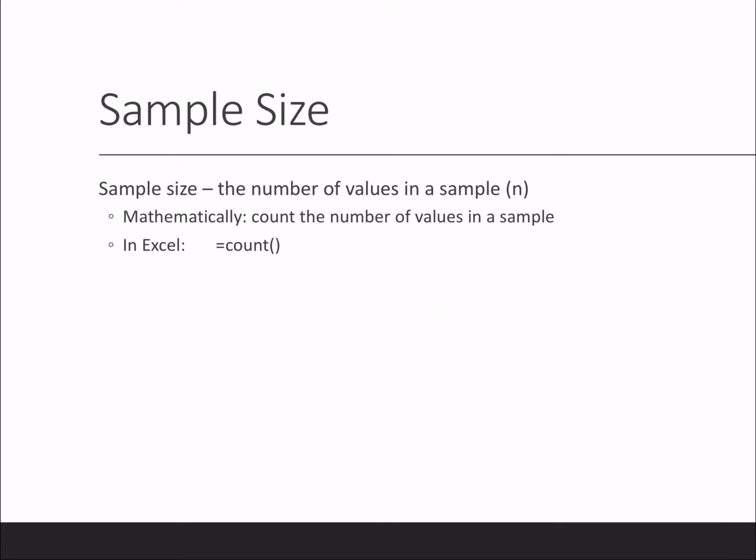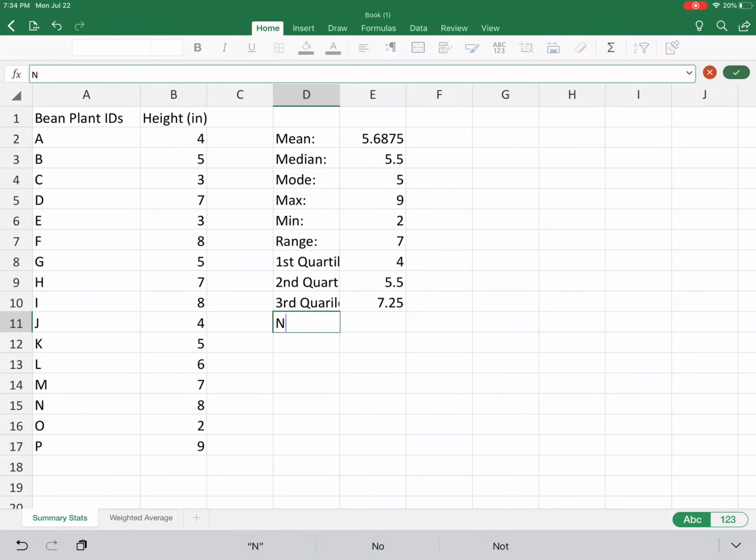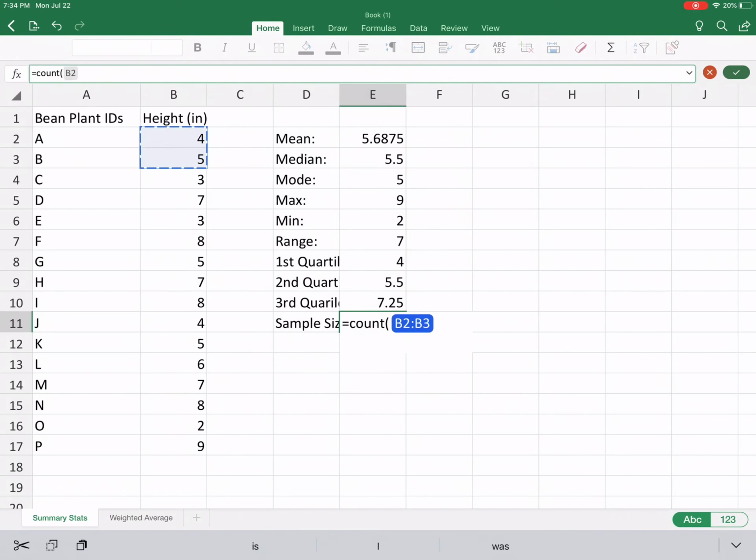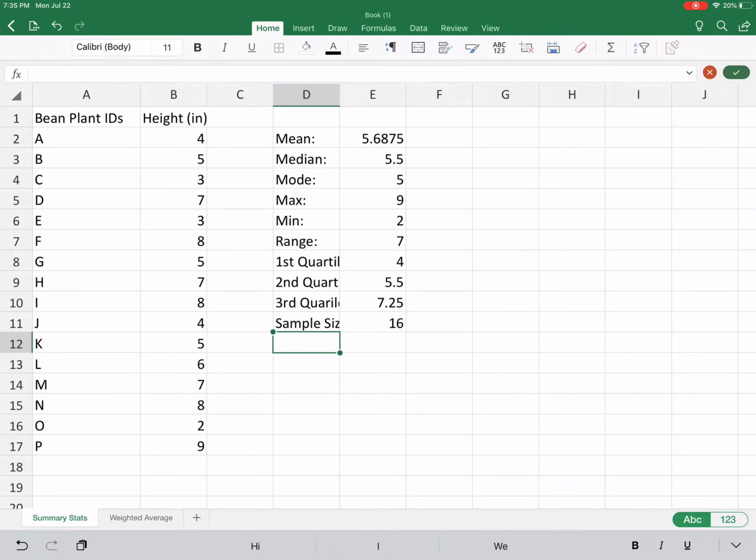And in Excel, you can do that by equals count. So here, I'm going to put in the lowercase letter n. Oh, it keeps autocorrecting for me. Well, I'll do sample size. So it won't let me do the n. And then we're going to do equals count, and enter. So we can see that there are 16 data points in this sample.